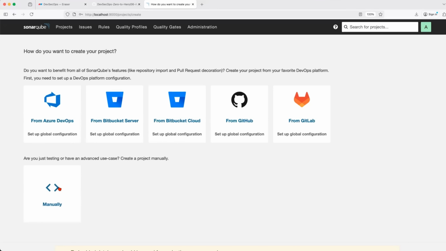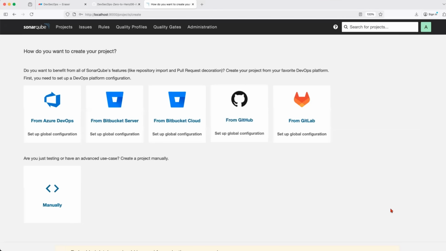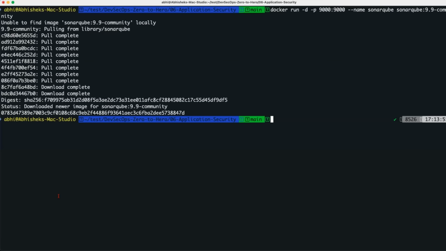But Abhishek, how do I connect manually? If I want to connect through GitHub, I'll just provide my GitHub URL. I'll provide my GitHub API token. How do I do it manually? Of course, this is important because you will use something called SonarQube CLI. So using SonarQube CLI, you will connect to the SonarQube interface.